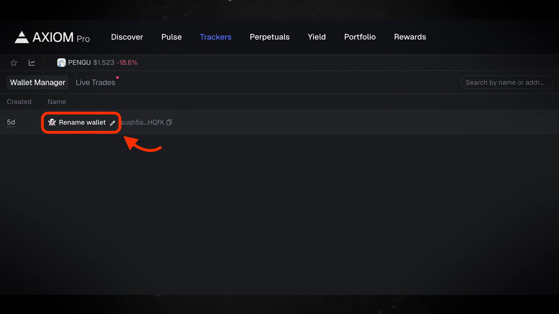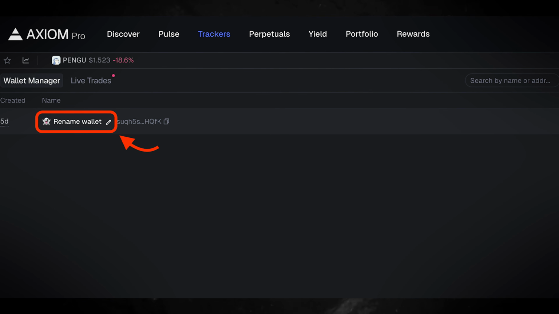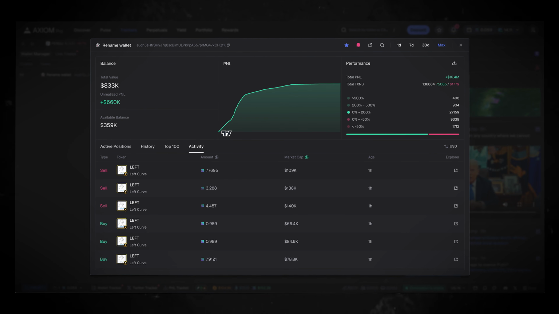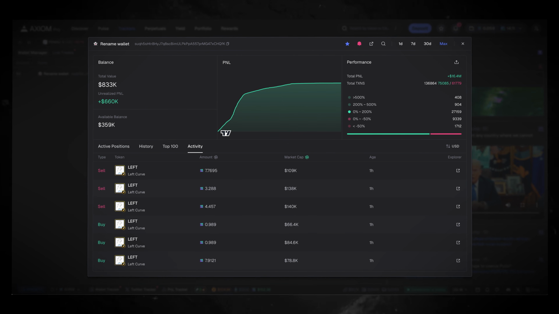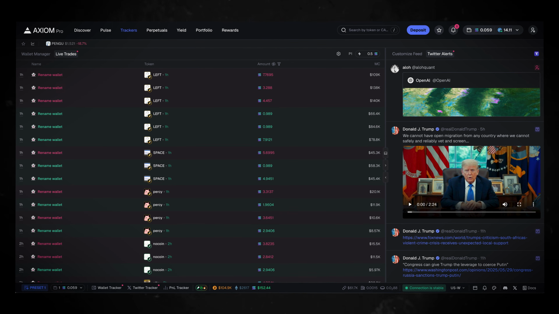Once wallets have been added, they will appear listed within your wallet manager. For better organization, Axiom allows you to assign custom labels to each tracked wallet. This makes it much easier to recognize and distinguish wallets at a glance, particularly useful if you're following numerous accounts simultaneously. Clicking on any tracked wallet opens up detailed insights into its trading behavior. You'll see active positions, recent transactions, historical trading performance, and also exact timestamps for each trade. Now, the Wallet Tracker integrates directly into the Live Trades panel, letting you see real-time transaction activity from your tracked wallets.